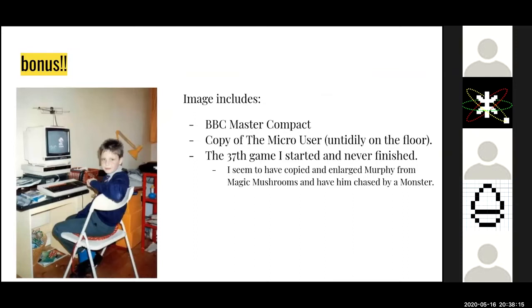There's Micro User editions on the floor. If you zoom in, you can see in the waste basket there's a lot of Walker's crisps. I think like an excessive number of Walker's crisp packets. And on the screen, I think what you can see is an enlarged character from Magic Mushrooms. I think the name of that character is Murphy.